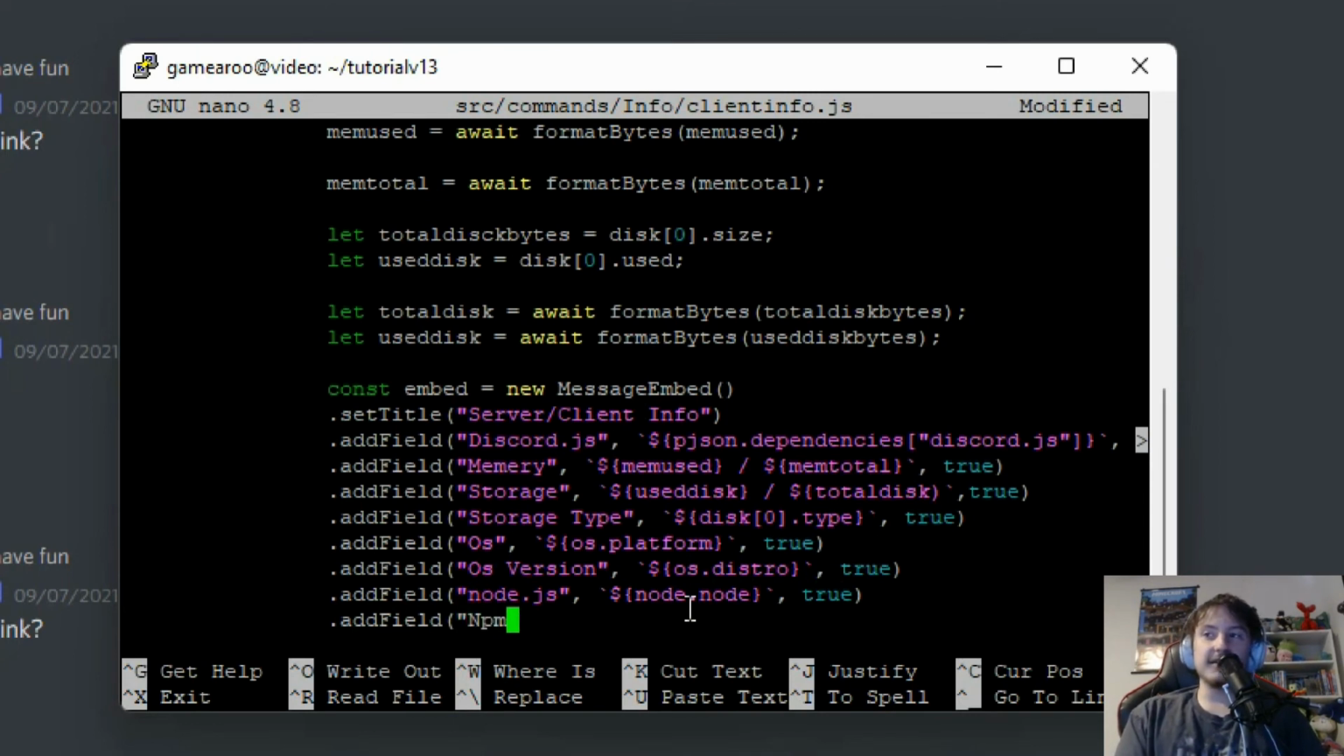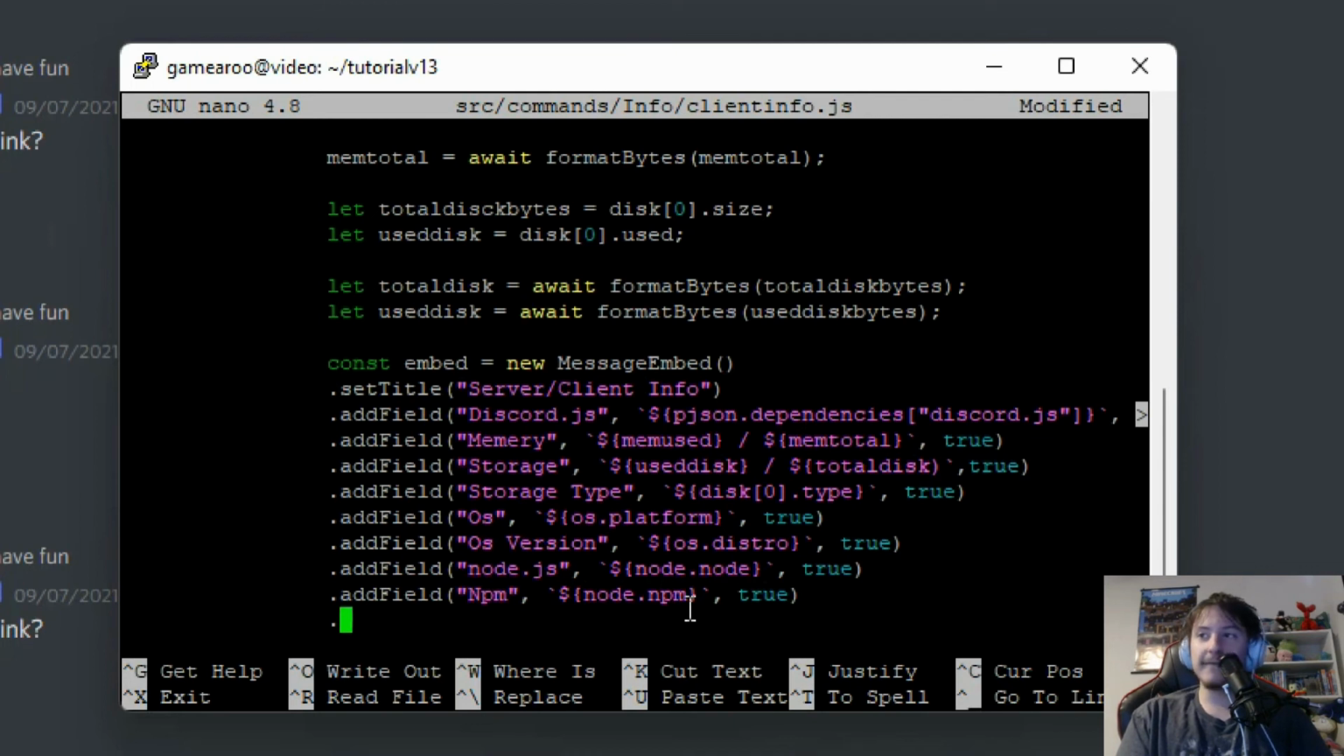npm. Again, I didn't update this version. So we're gonna do node.npm. True. Okay. True. Then add field.